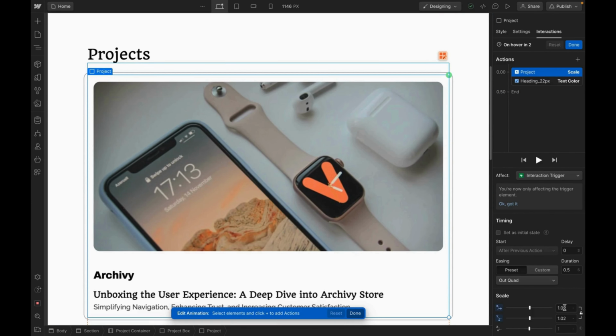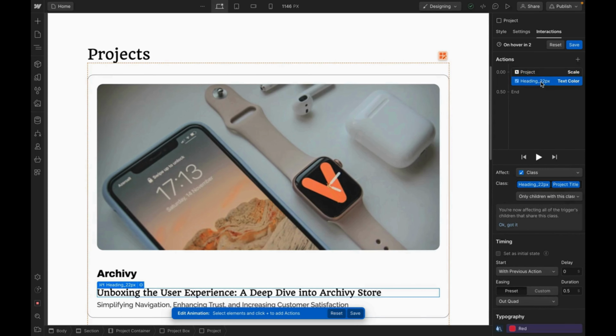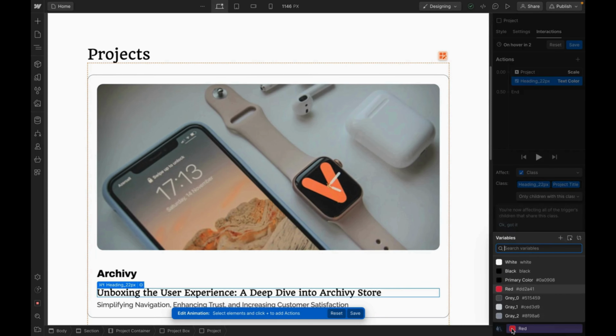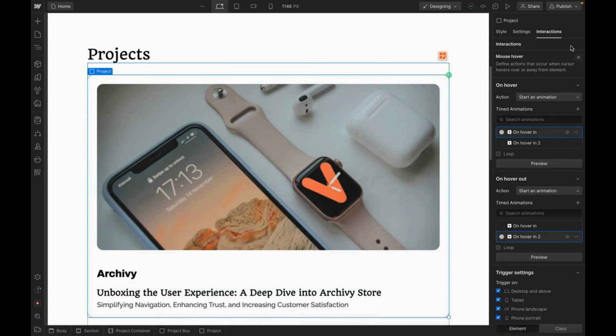I'm going to take this back to 1 for its initial state. And then I'm going to select heading and then change the color back to primary. So on hover out, we want it to go back to its initial state. And that's it. Right? Now I'm going to save this.